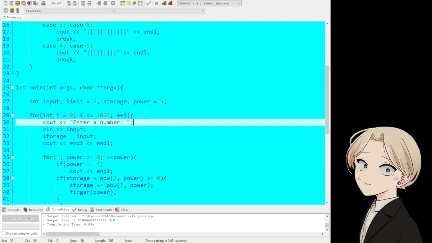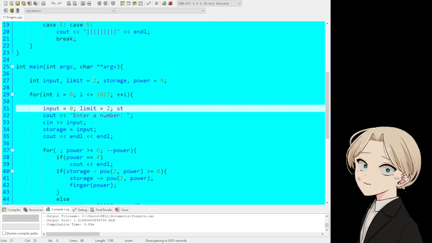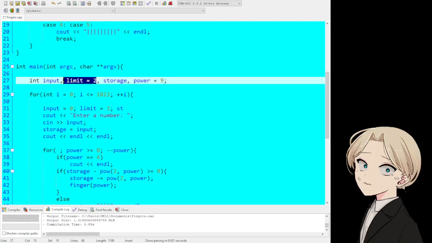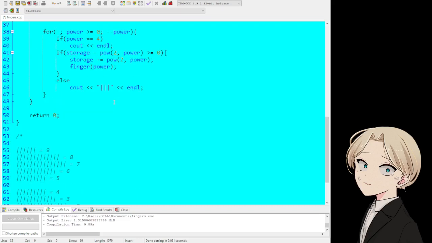Now, aside from this, we need to reset the values. So input equals 0, limit equals 2, storage. Wait, do we still need limit? No. Limit is useless now. I already removed that code. Storage equals 0, though I don't think we need to reset that. So, let's just reset power. Let's see if this would be successful.